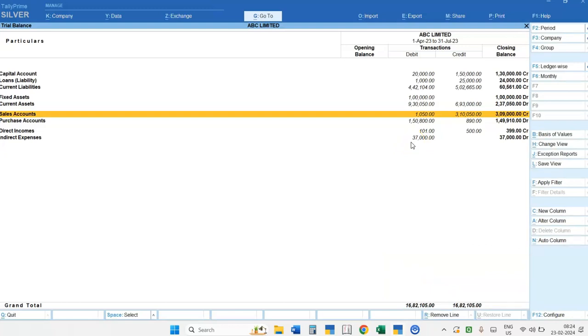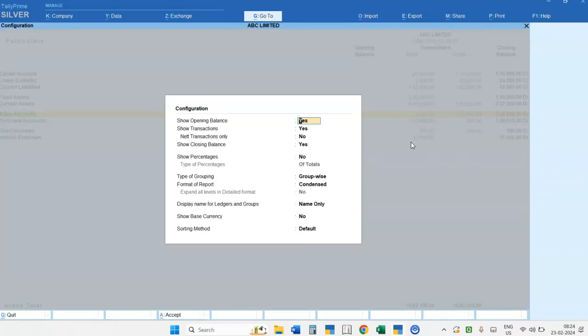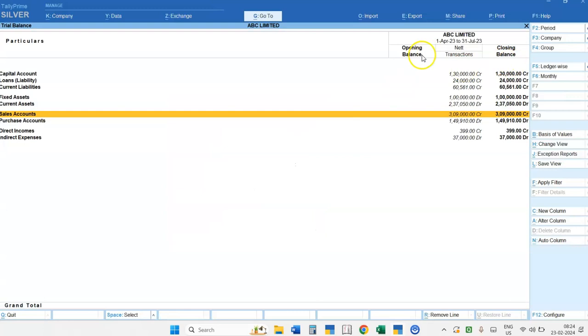If you want to see only the net transaction instead of debit or credit, then simply press F12 from your keyboard again. Here the Show Net Transaction Only option is appearing. Press yes here and press Ctrl+A. Now the opening balance, net transaction and closing balance will appear.